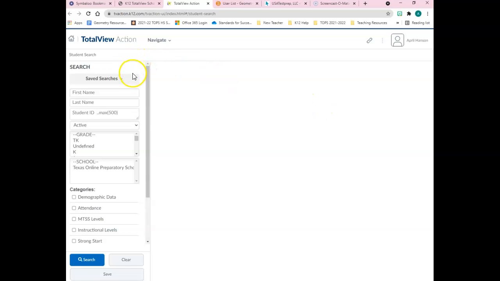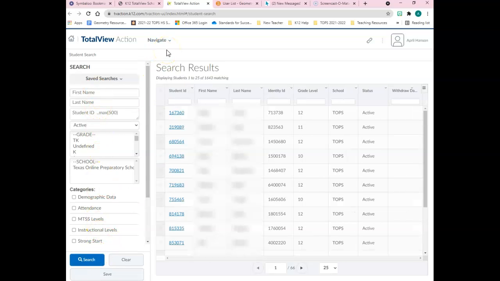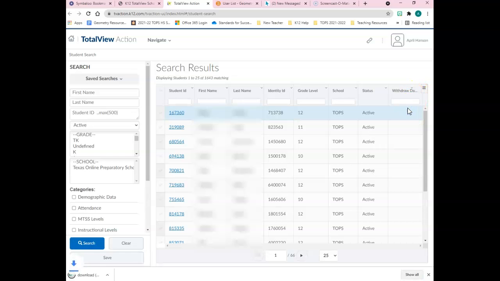From here, I'm going to search for all of my students. I don't want to search for specific ones, I just want a list of all of my students, so I'm going to leave everything the way it is and hit search. It should bring up all of your students. Ignore my number here, I'm just on several classes. From here, we want to export this list: click those three lines and then export all data as CSV.